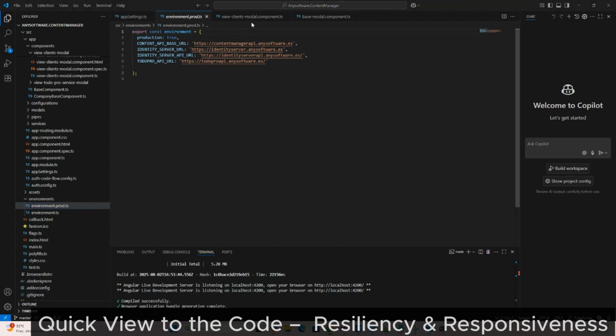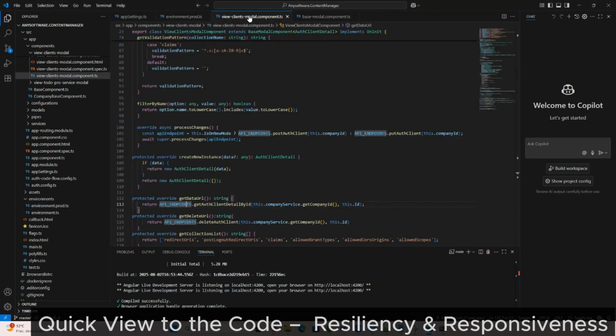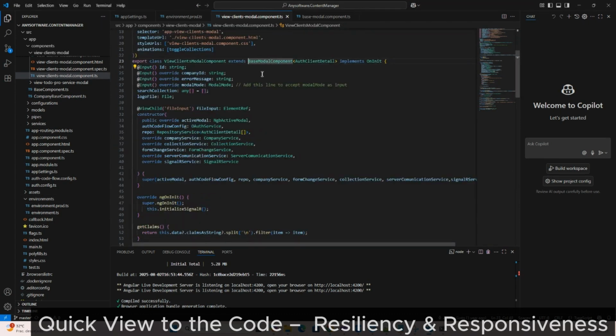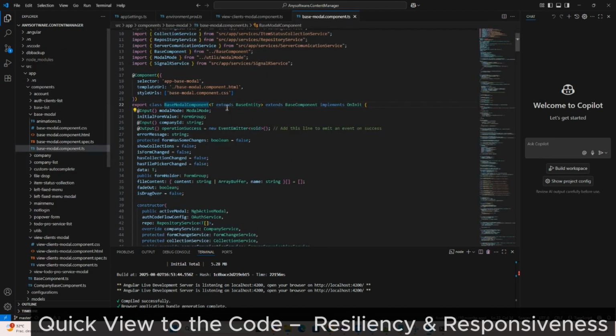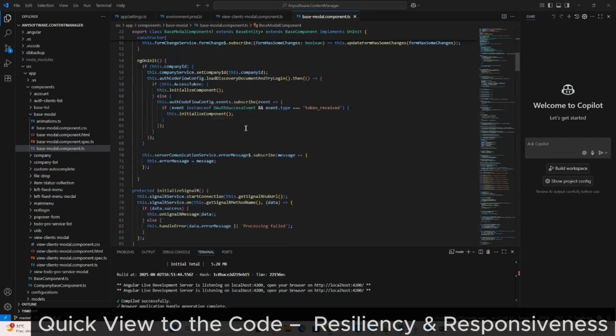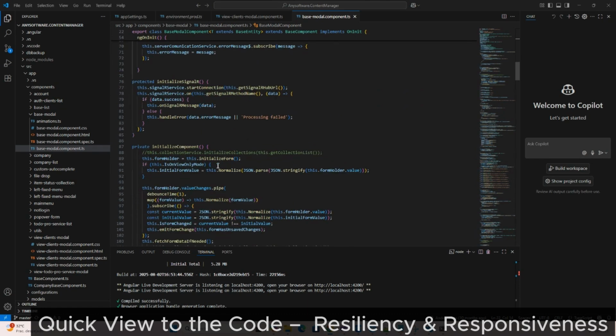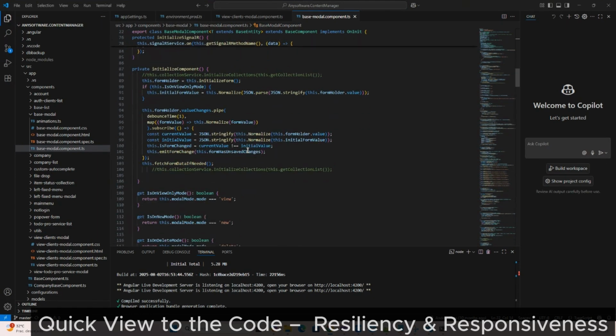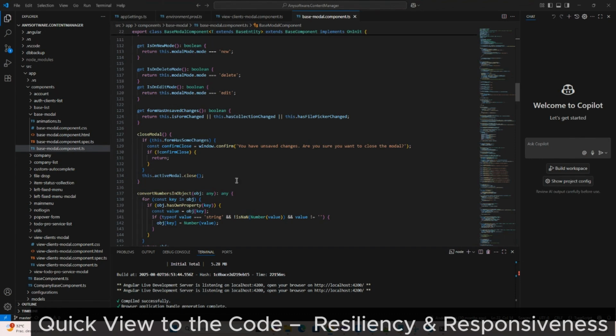Now, back to our component, we can see it inherits from base modal component, which itself inherits from base component. I designed it like that because the logic of retrieving tokens, fetching data, or even submit changes are shared across multiple components. In this way, I keep the code clean and consistent.